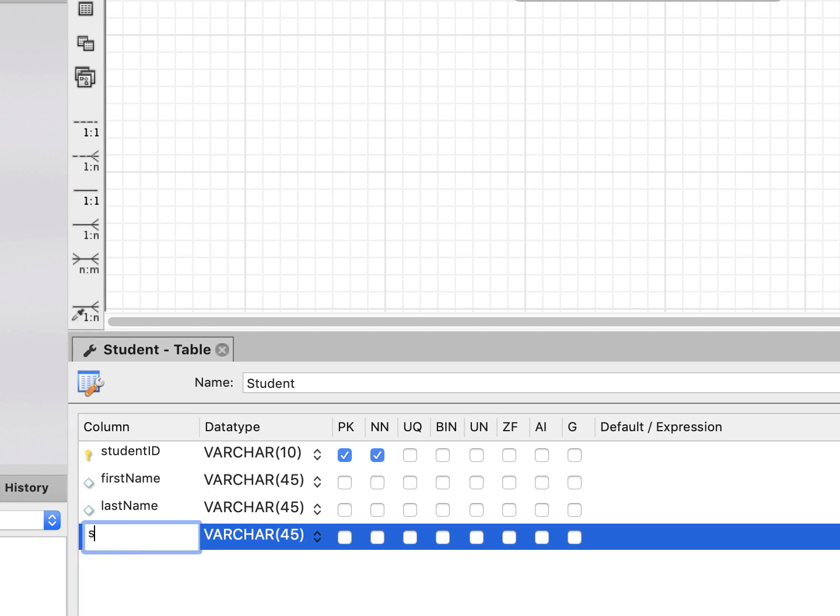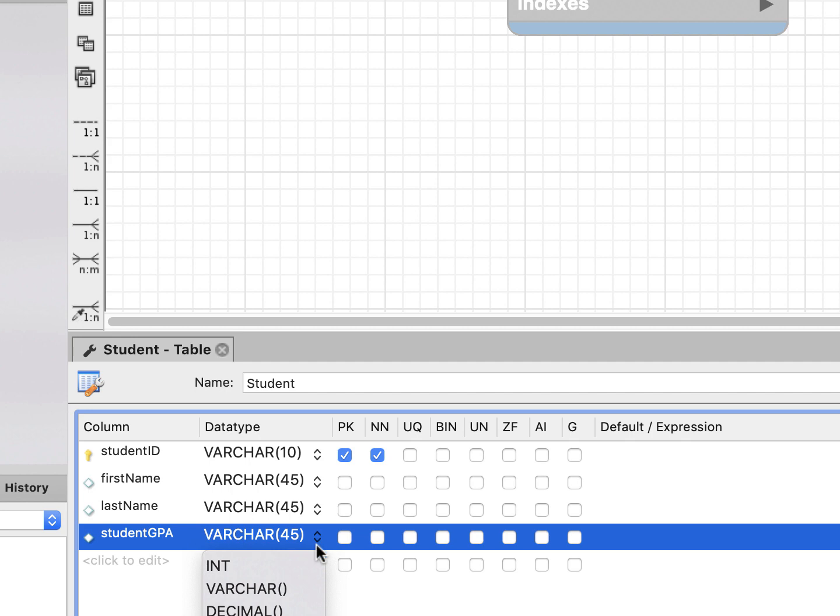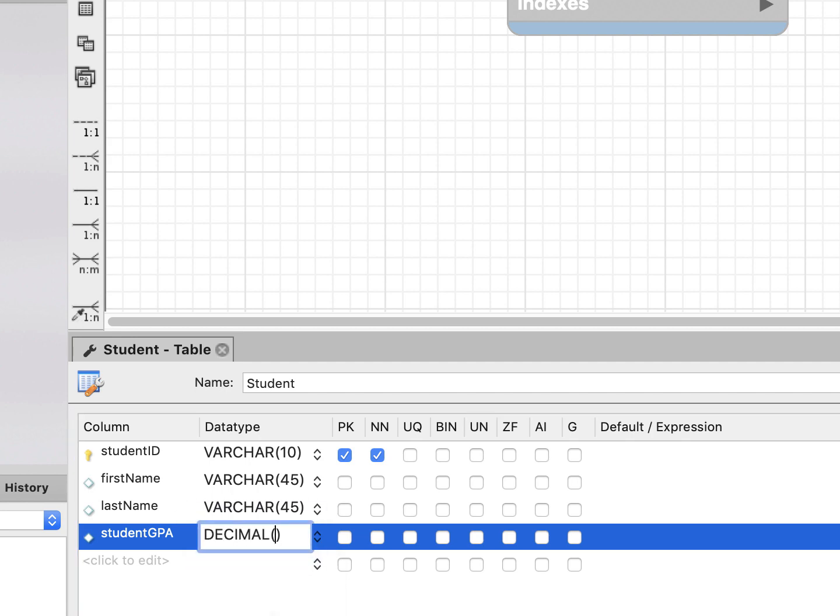I can have the student GPA, and for instance, the GPA can be a decimal, and as it is a decimal, I'm going to have it be 3 characters long with 2 of those characters as after the decimal point. This allows me to go from 0.00 to 9.99 as the student GPA.